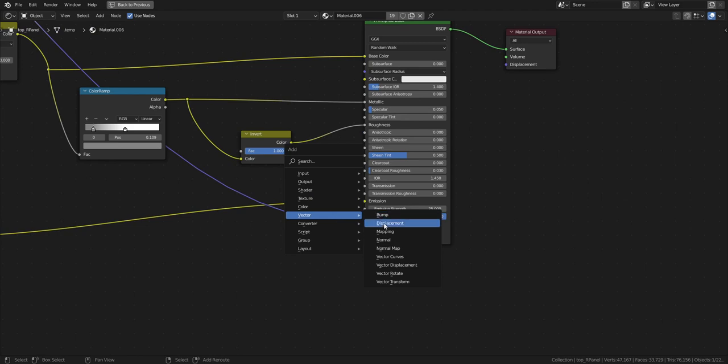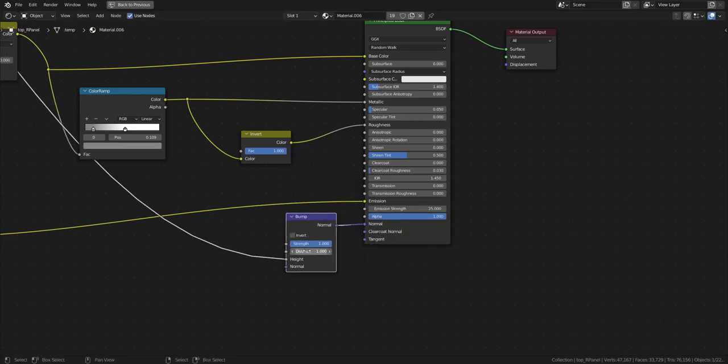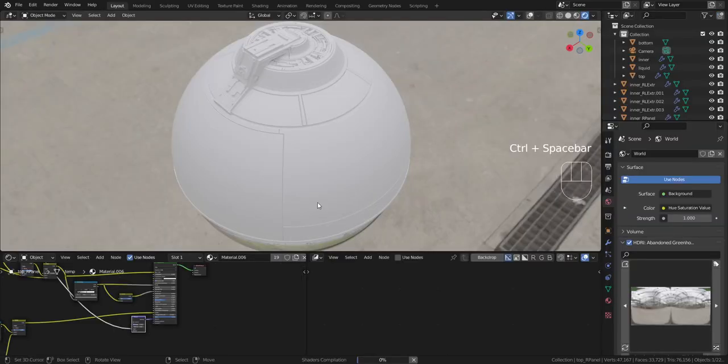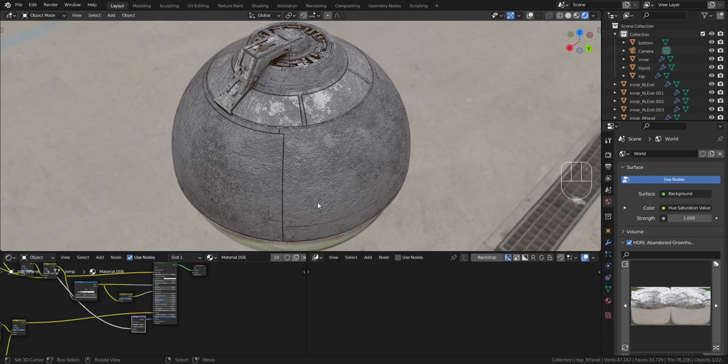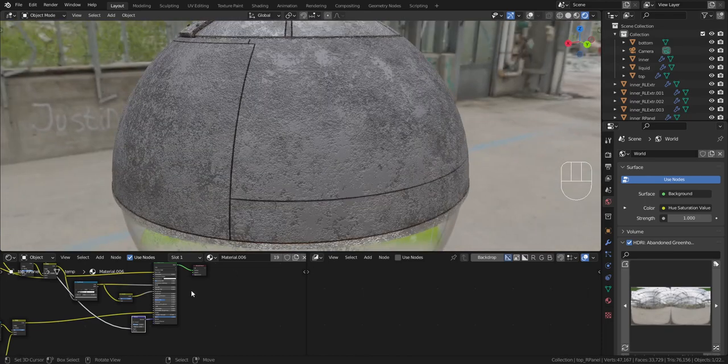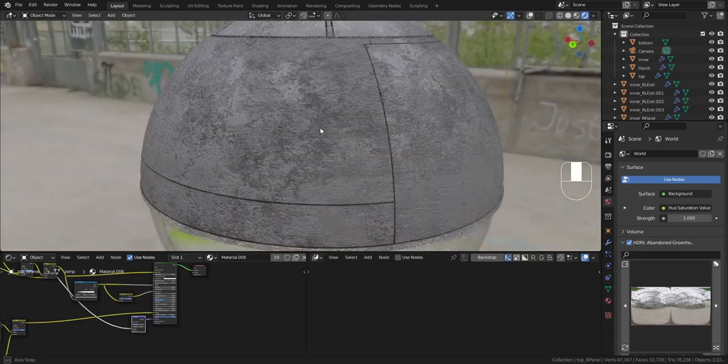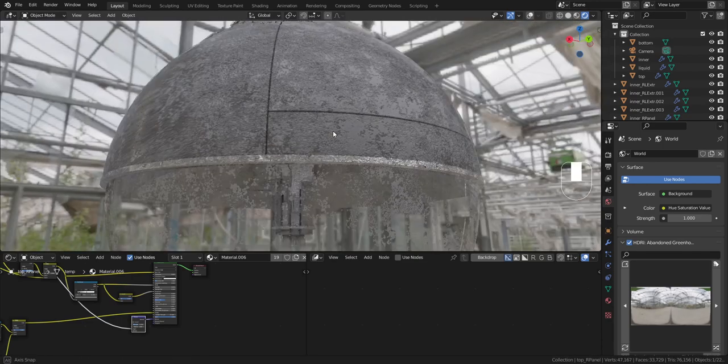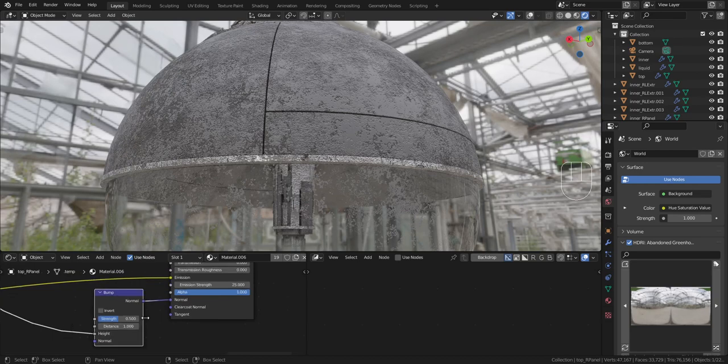Converter, a vector bump, set it to height, set it to 0.5. This is going to be too high, but it lets you see the effects outright, and then you can modify it to a lower value. There we go. So as you can see, the viewport has slowed down. So if you're going to use this effect for close range renders, make sure to connect this only when you're ready to render the scene.